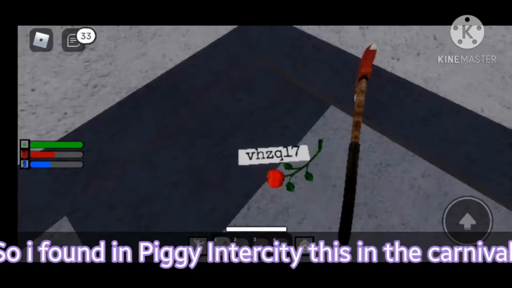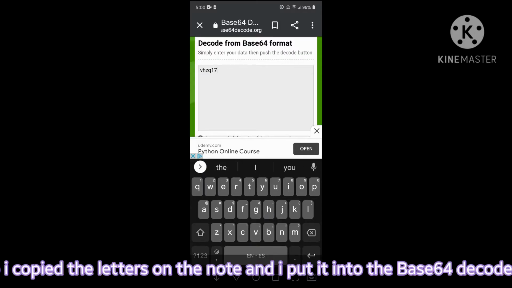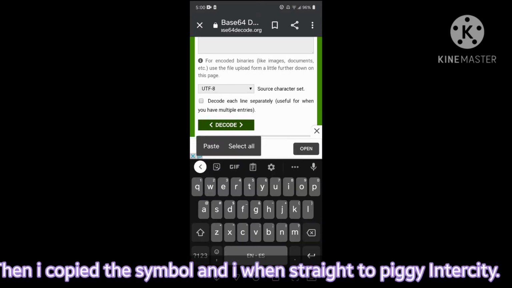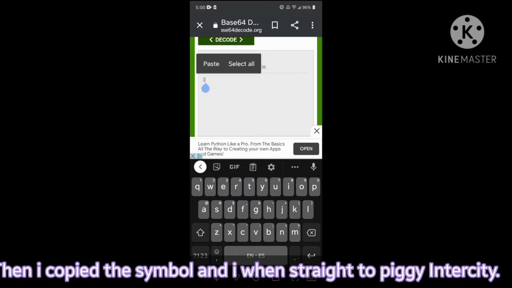Today I'm going to show you how to make your name invisible in Piggy Intercity in Roblox. Let's start. So I found this in Piggy Intercity in the carnival. I copied the letters on the note and put them into the Base64 decoder. Then I copied the symbol and went straight to Piggy Intercity.